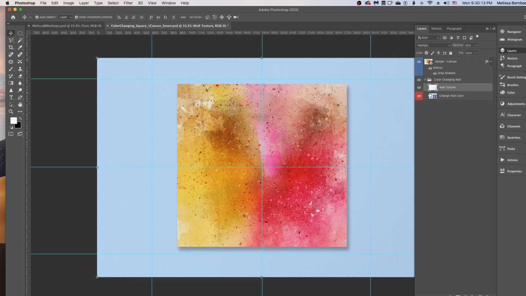If you want a smooth wall and you don't want any texture, you can just click this eye icon to toggle it off. Or if you want more or less texture, you can go to this opacity layer and click the down arrow, and then you can just drag the slider to the right to make it more pronounced, and to the left to make it more subtle.